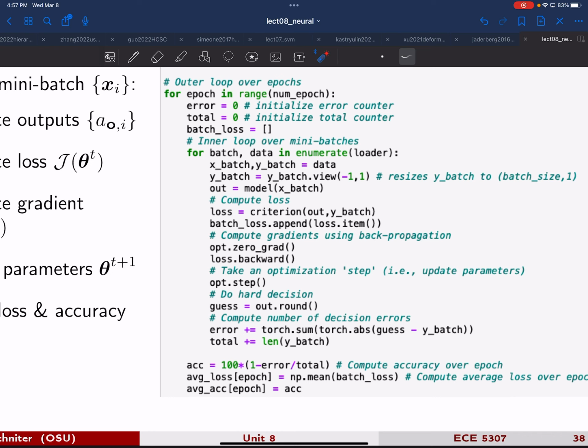Now this is the criterion we set up, which is the binary cross entropy. We have to tell it what the z quantities are in this case, and what the training labels are. So these are the training labels in our batch, and these are the outputs of our model, z.